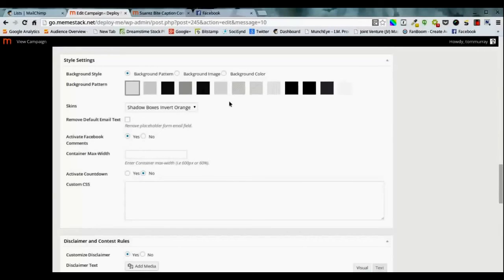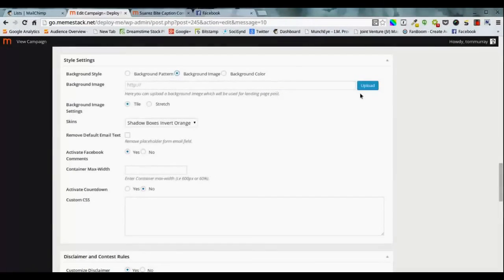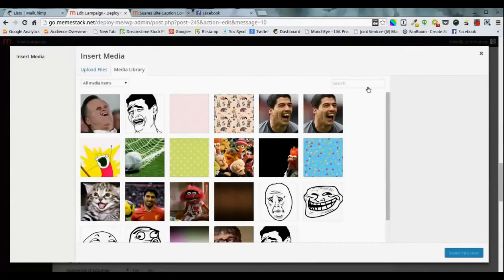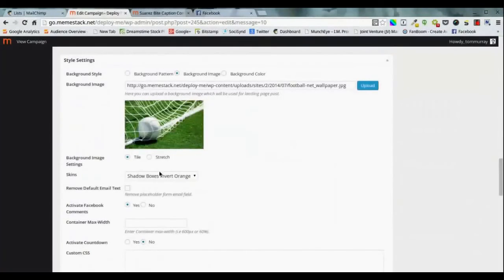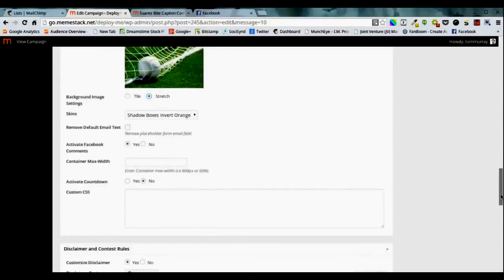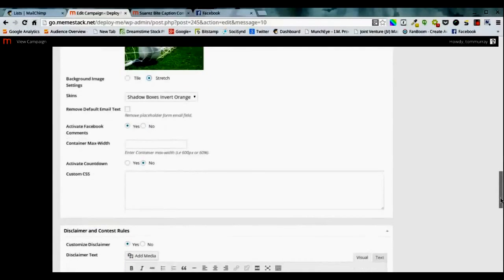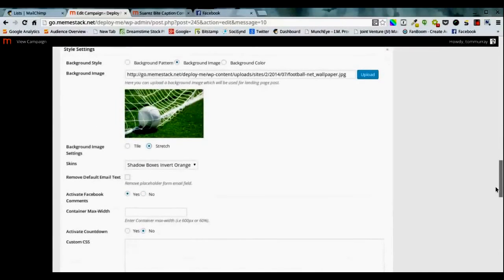I just need to select my background style. You can select a pattern or a color or an image. For mine, I've got an image that I want to use, which is this soccer net here. So I'm going to insert that into my post, and I'm going to select a skin style. So I'm going to leave it with the default skin style, which is an orange color for my box, because that works nicely with the green background. And that is my style set up.